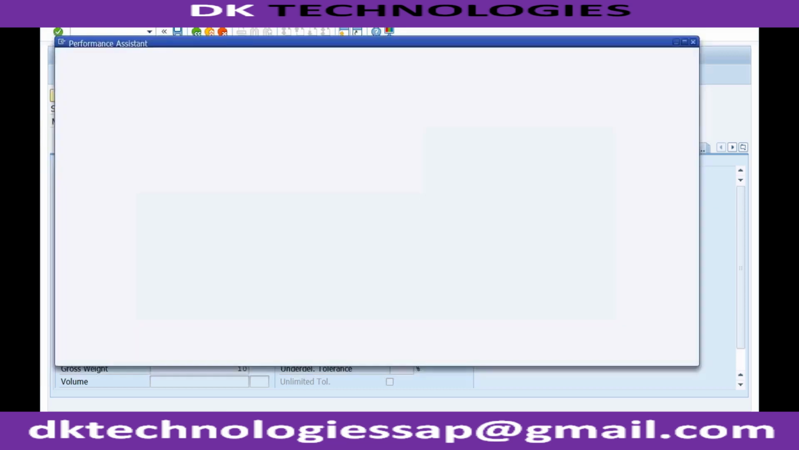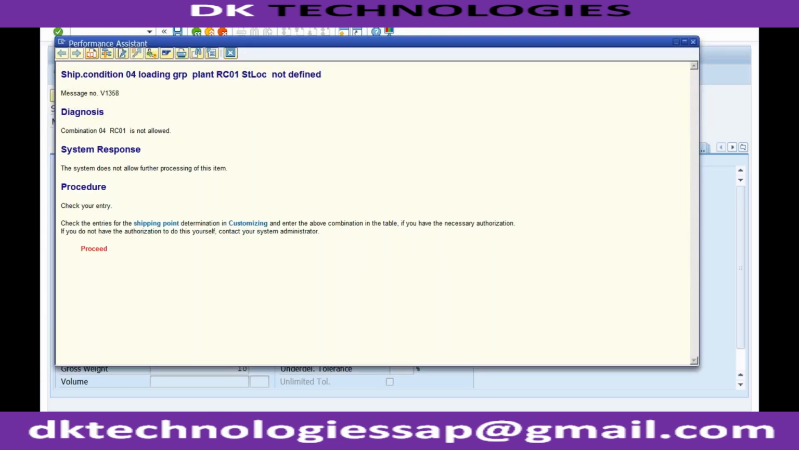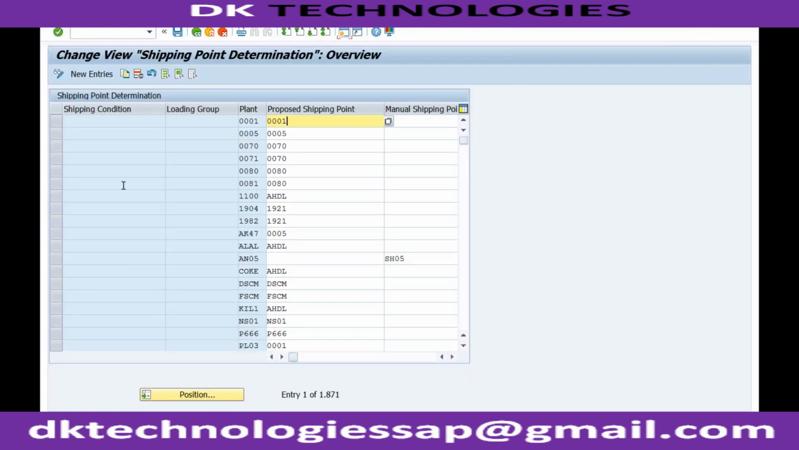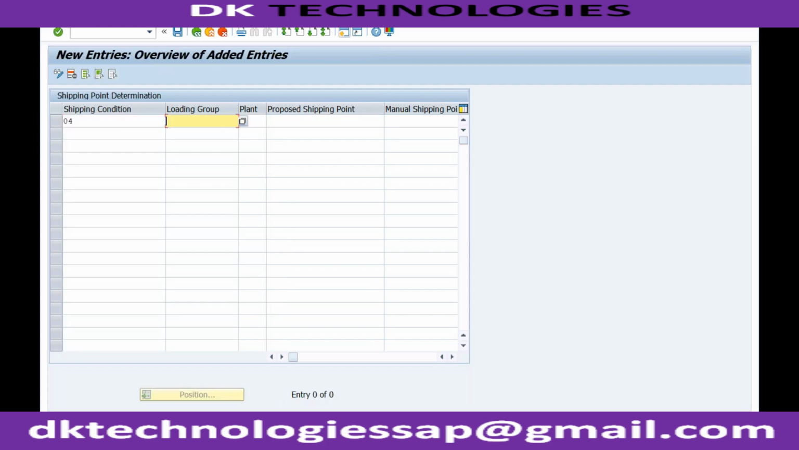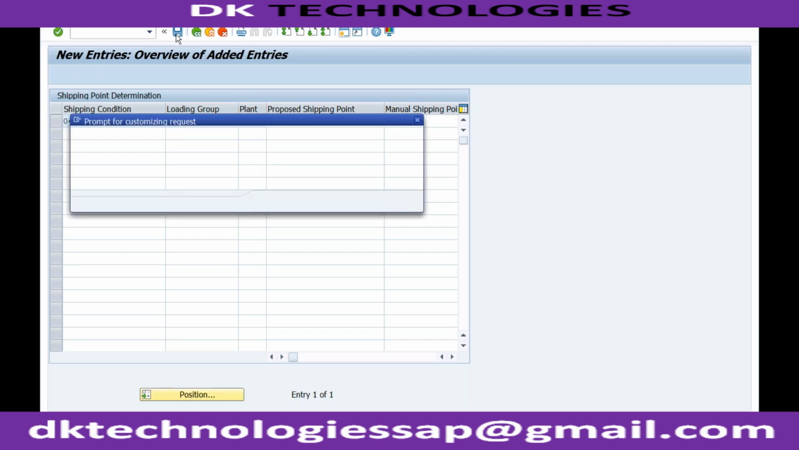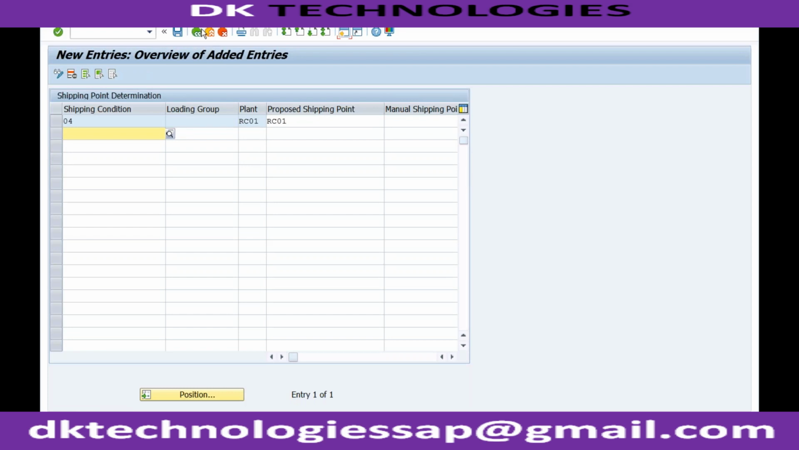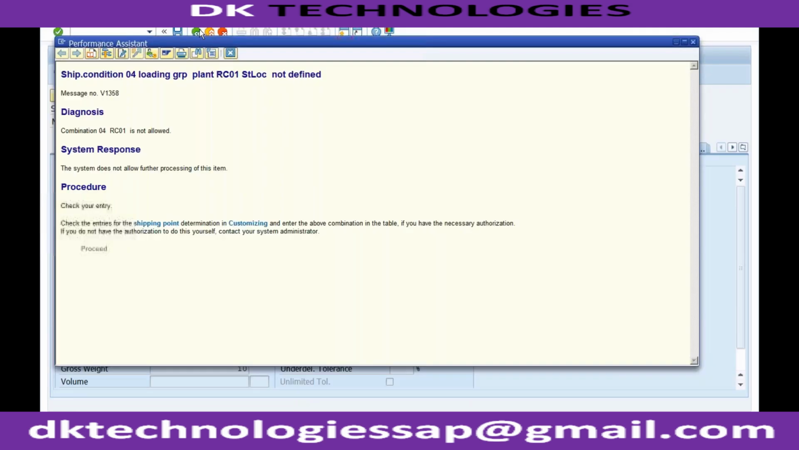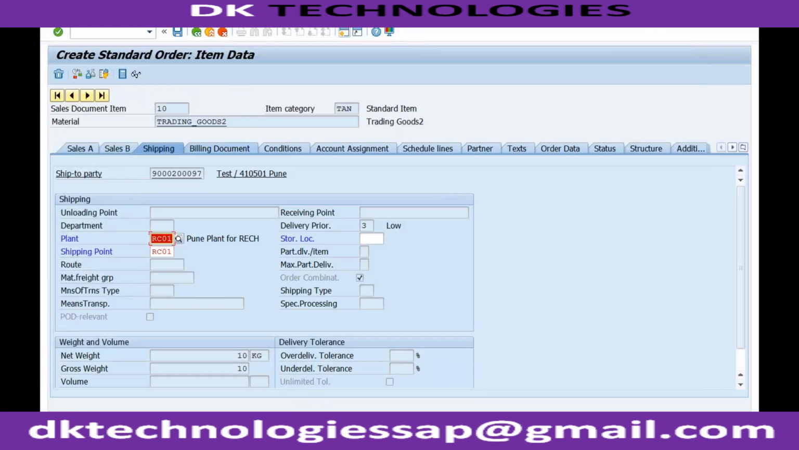If you click on this, it will take you to the shipping point determination, which we already discussed previously. This is where, based on the shipping condition, loading group, and the plant, you will be able to determine the shipping point. In our case, our shipping condition is 04, loading group is blank, and plant is RC01, and we want the system to use the proposed shipping point as RC01. Just save it, go back, close this, and press enter.